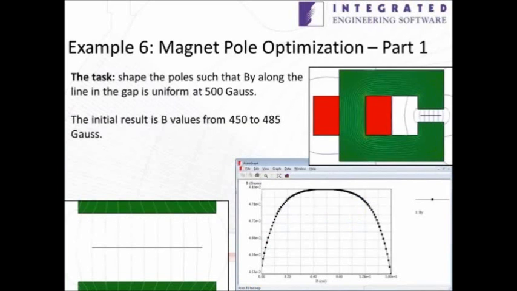The final example shows a very simple kind of optimization. In this optimization, it is assumed that we have constrained a problem such that our only room to play is with the shape of the pole faces. So the objective is to get a uniform 500 Gauss field in between the pole faces along the black line shown. So the initial result from using flat pole faces shows B fields of 450 to 485 Gauss.